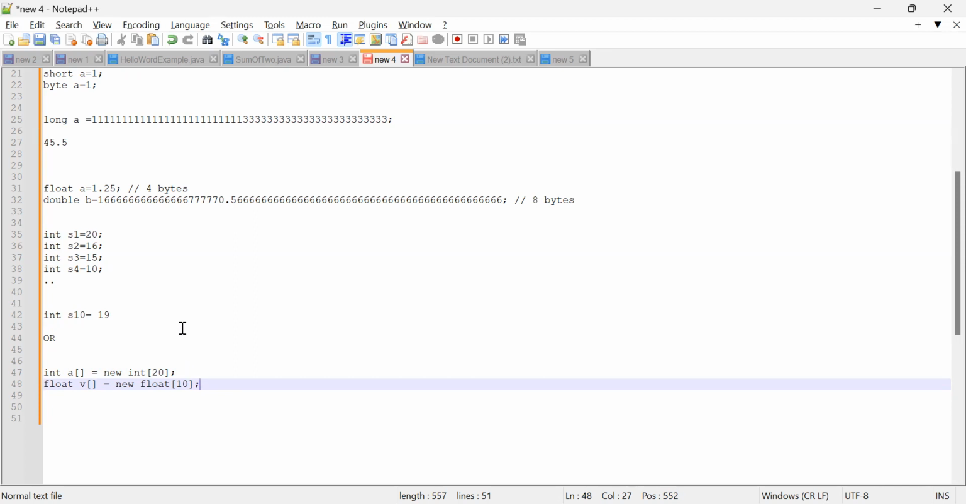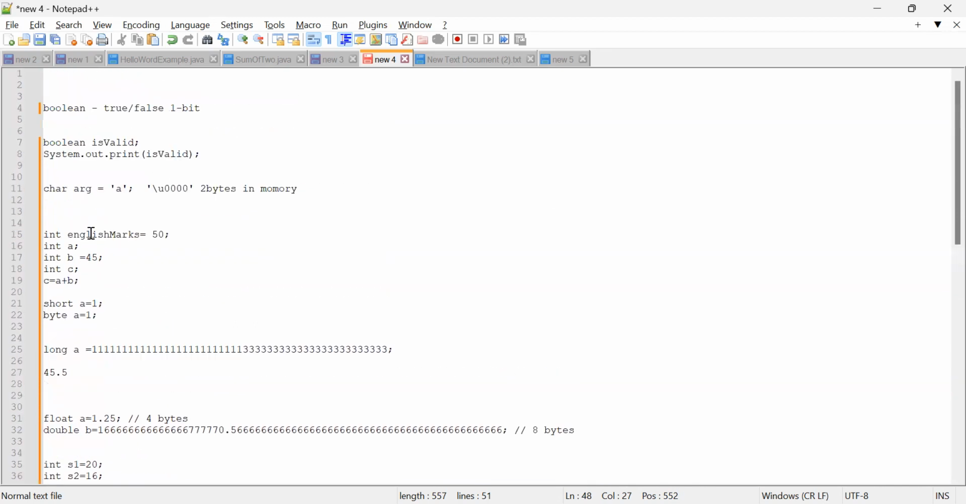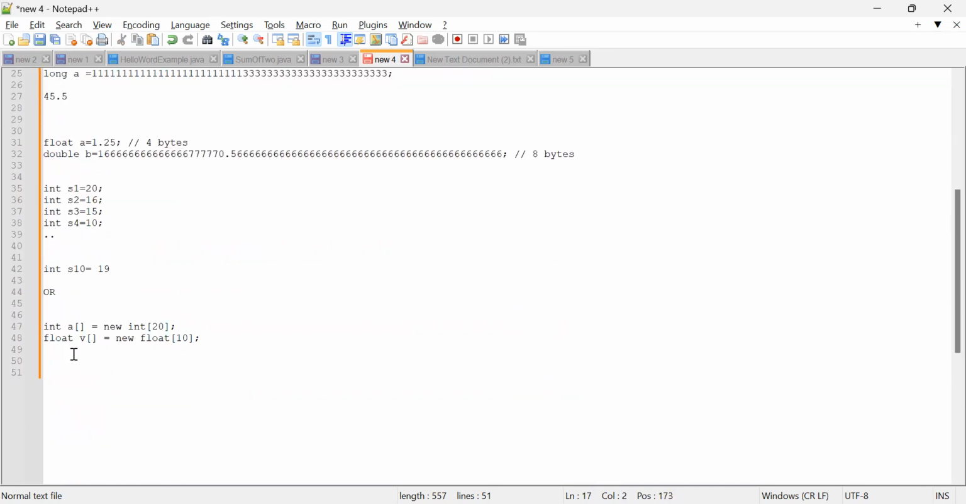So for all the primitive types which you have defined, let's say boolean, int, short, long, for all of them we can create an array variable, like this: long c equal to new long, let's say we have defined as 10. Okay, like this we can do. So these are nothing but arrays.